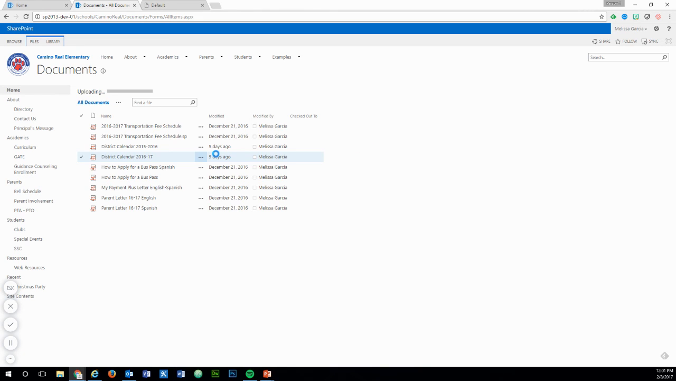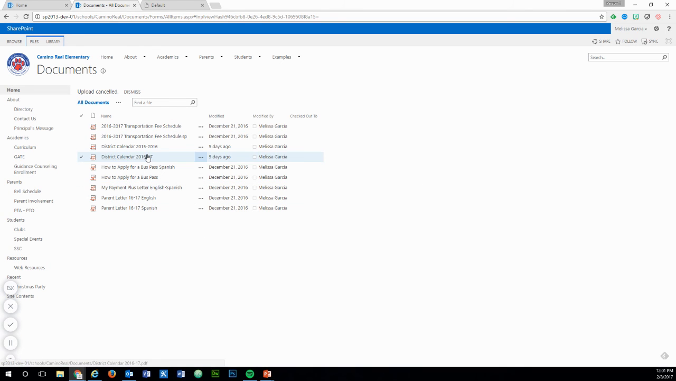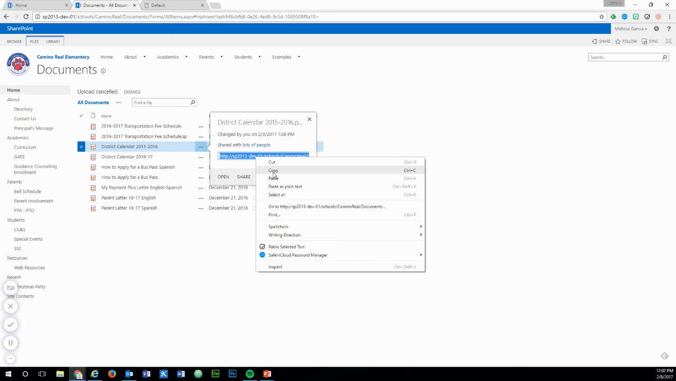I already have this inside this folder, so it's telling me that this name already exists. Do I want to replace it, or do I want to choose not to upload? If I replace it, then it will be the new one that's in here. And that's actually pretty useful if I've uploaded it and given someone a link. Here's where you find the link right here. Say I've emailed this link to someone.